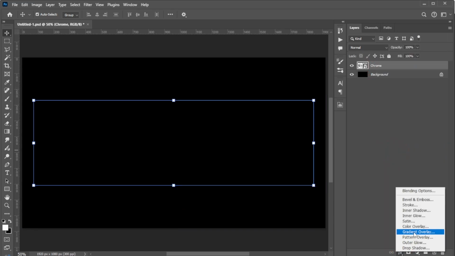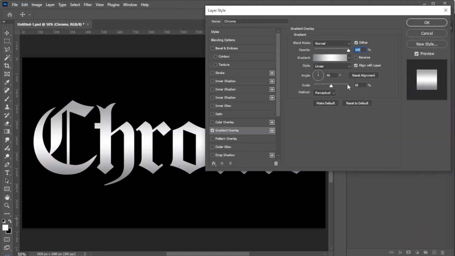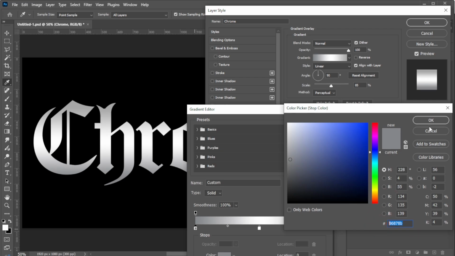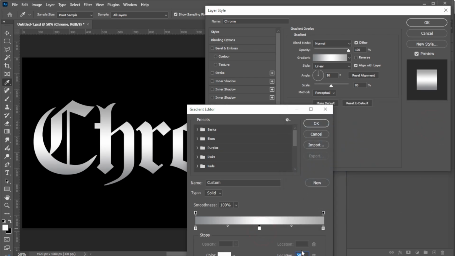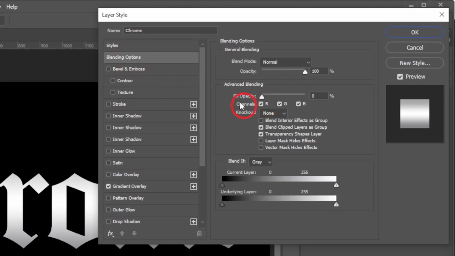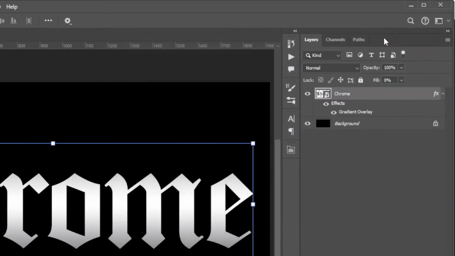Add a gradient overlay style to the text. Set the first gradient color to 86878B at location 0, the second color to white at location 50, and the third color to A9A9A9 at location 100. Click OK, then apply the remaining settings. Open the blending options, set the fill opacity to 0, and click OK.